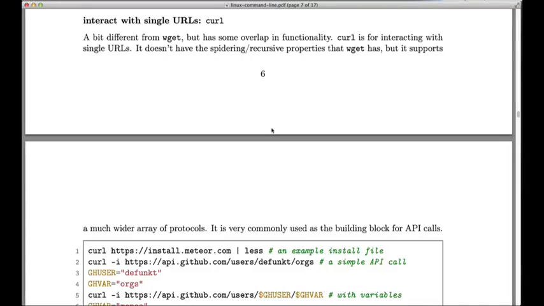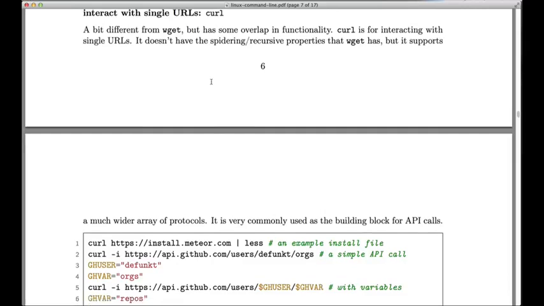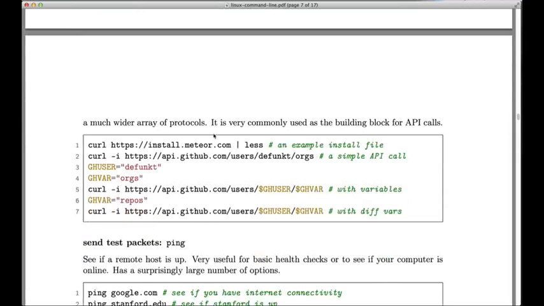So that's wget. Whereas wget is a spider, curl is really for interacting with single URLs at a time. It's not going to do the spidering and recursive things that wget can do, but it's really a building block for API calls, among other things. So here's an example of actually running an install script. You're pulling it down and then piping it to less in this case. Or in other cases, you would pipe it to sh and then it would actually execute the install script.